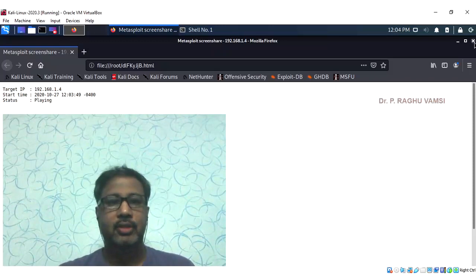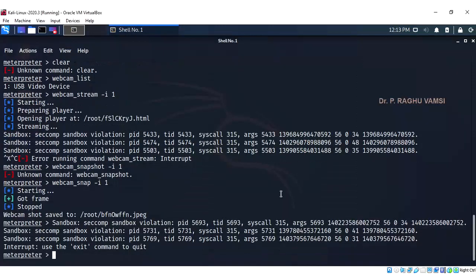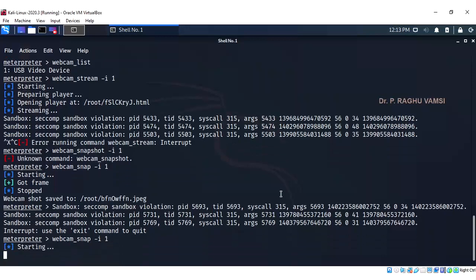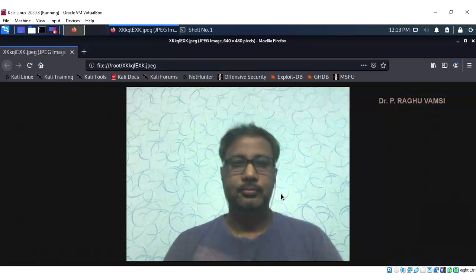So you should be very cautious when you are downloading any executable file. The reason is it may access your web camera. In addition, we may also take a snapshot of the camera and we can view the snapshot: webcam_snap -i 1. So this is the snapshot you got. That means you can directly control the target computer once this reverse TCP connection is successful.